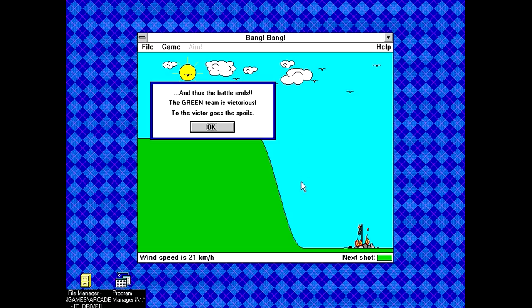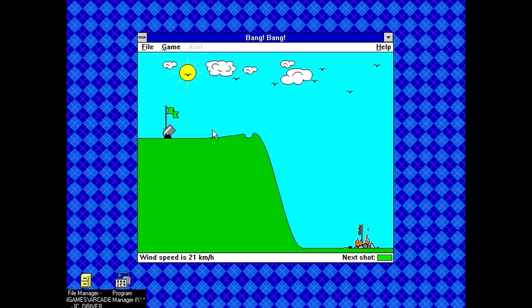And there we go. And thus the battle ends. The green team is victorious. To the victor go the spoils. What spoils? You seriously don't win anything here. There isn't even a score counter.